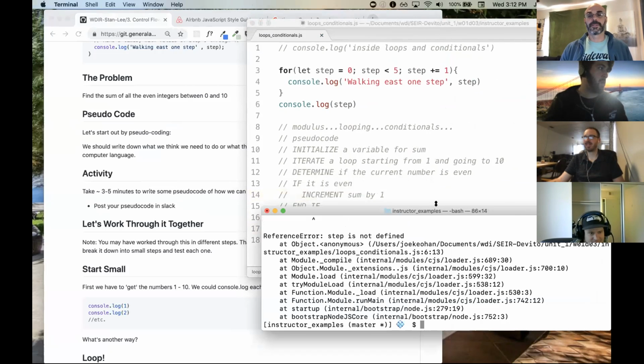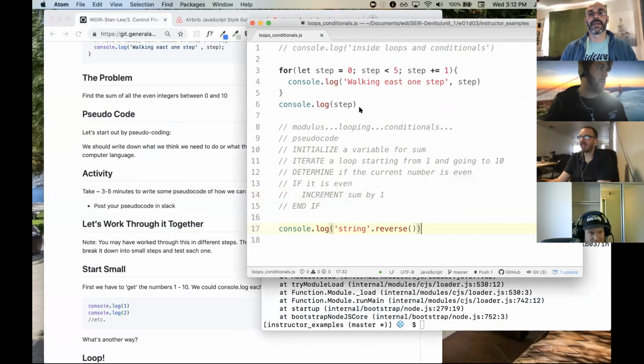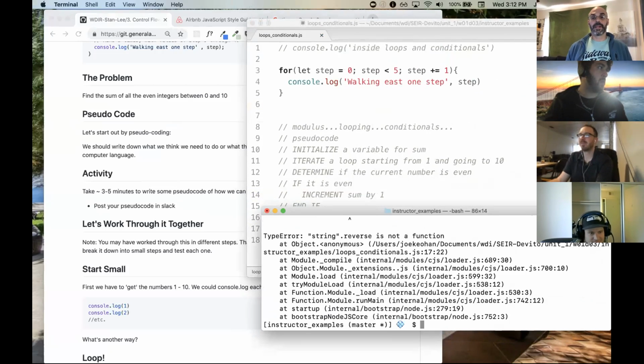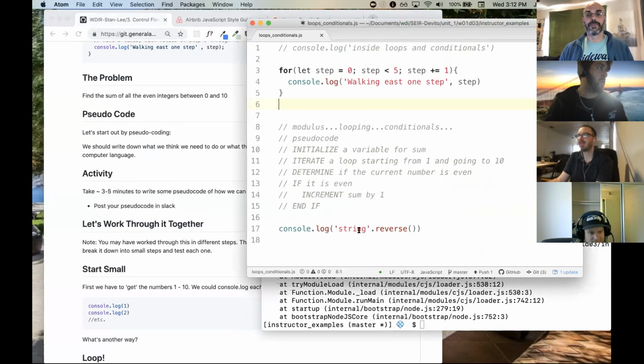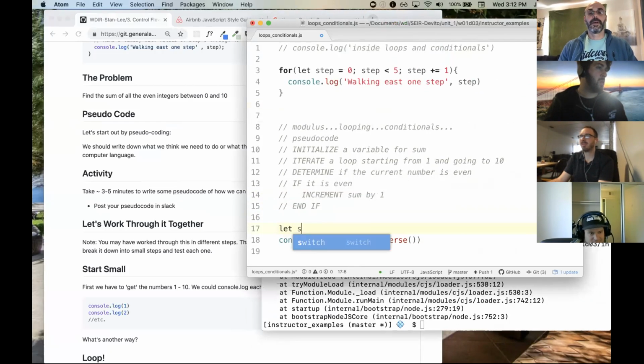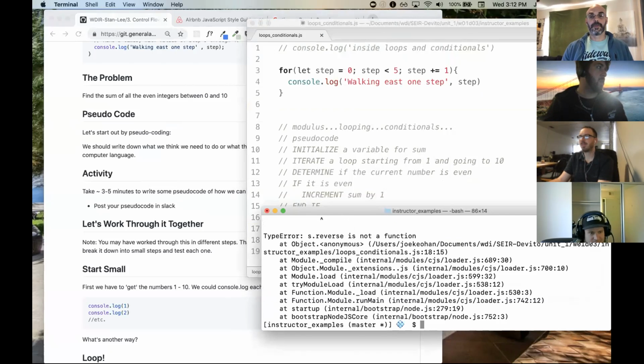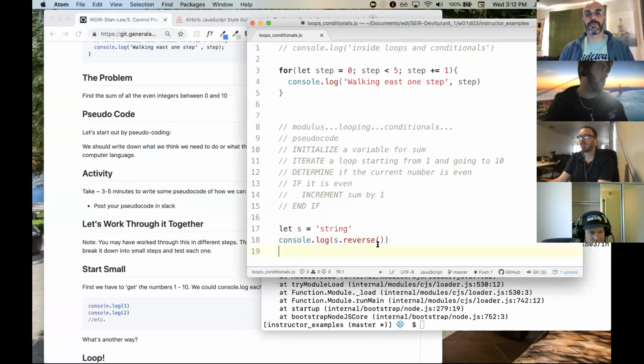We're doing back to the step thing again. So let me get rid of step. If you did this, they would probably be like, oh, reverse is not a function. Oh, so I have to define the variable. Let s is equal to string. Maybe if we did this, console log s. Let me see if this works. Still, that's not reverse. I know reverse is the method. I'm surprised as I'm doing console log, I'm doing something wrong.